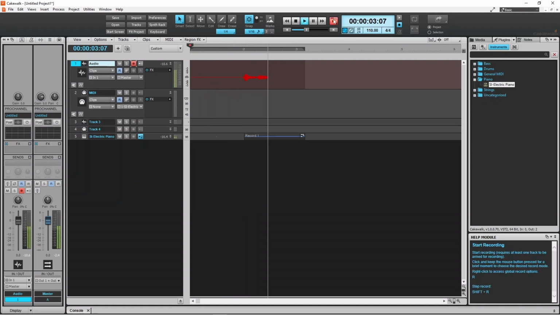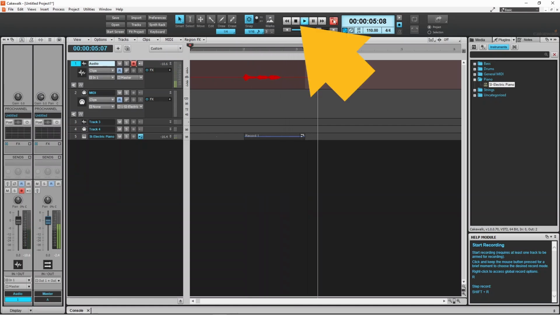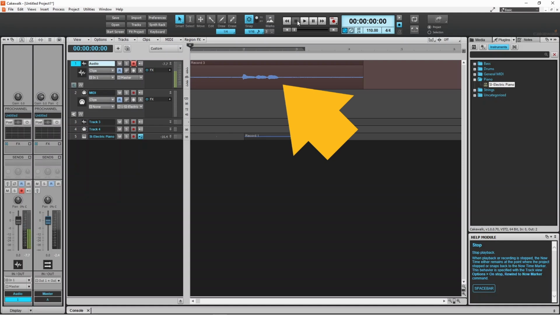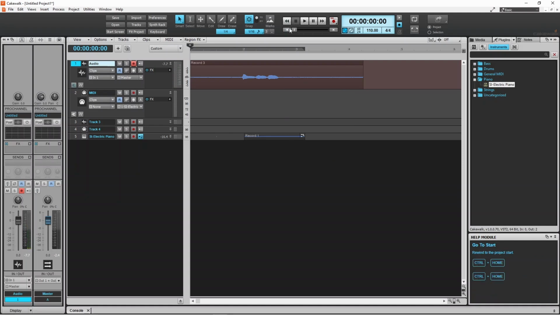La la la. Then click on the stop button. Your recording will appear in the Clips pane. La la la.